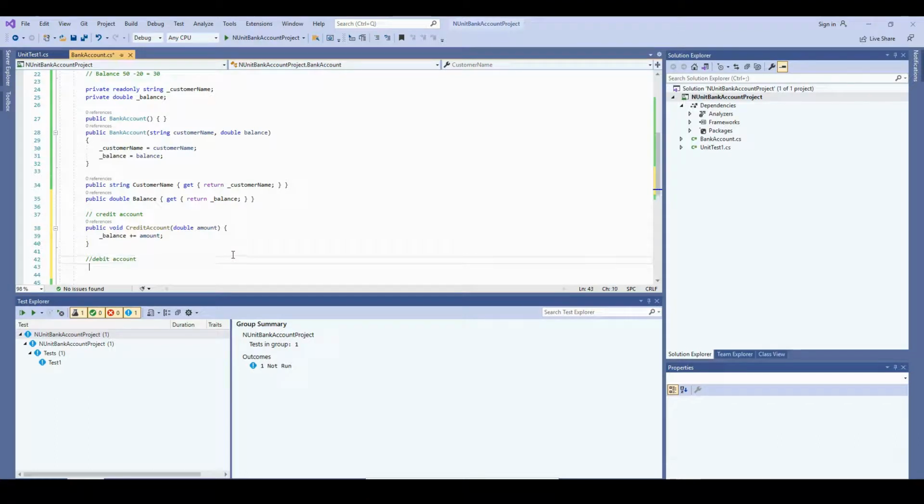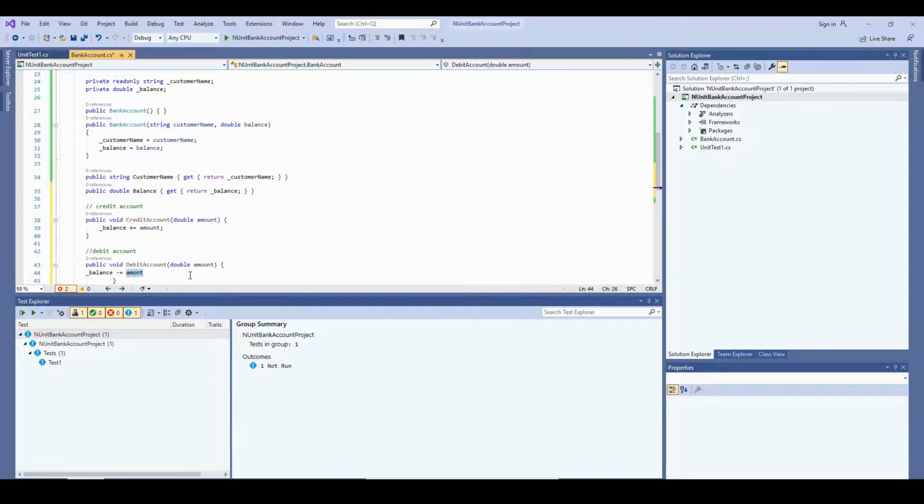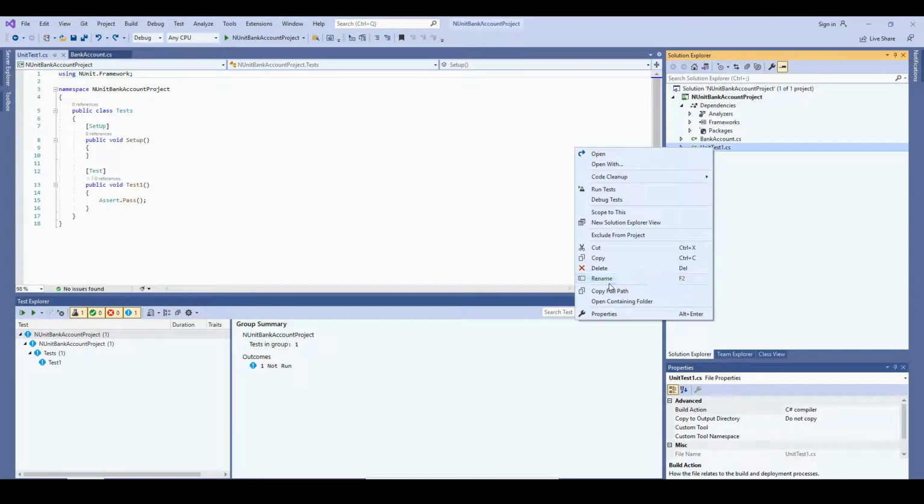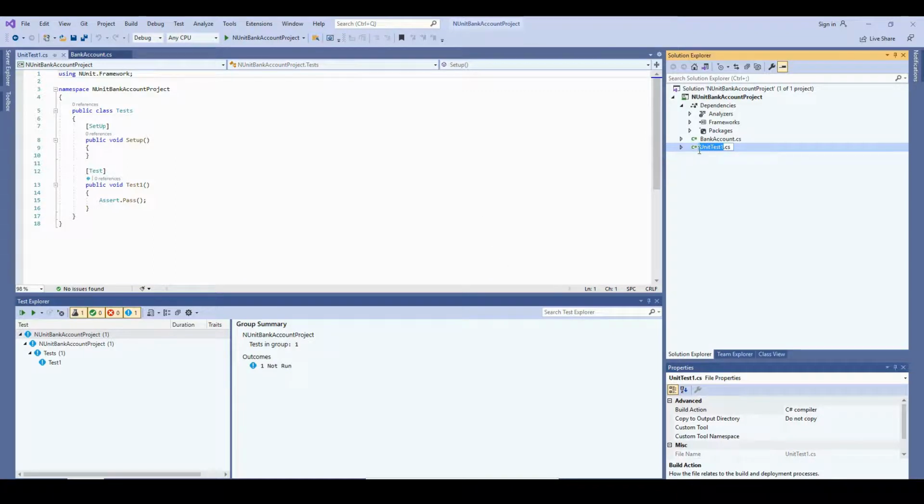Now let's create another method, debit account, and it's again not going to return any value, so the type is going to be void. It's again going to accept the input parameter as amount, which the customer wants to withdraw. For the credit amount, the balance is equal to the sum of the current balance plus the amount entered, and in case of debit, it's going to be negative.